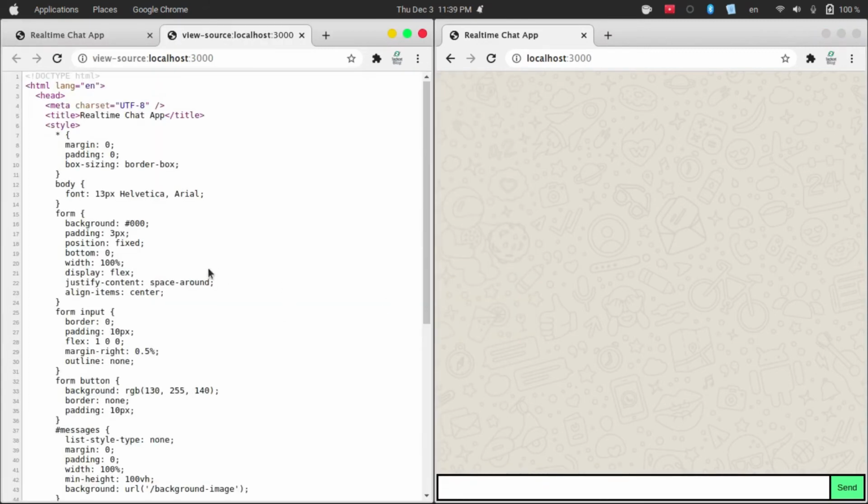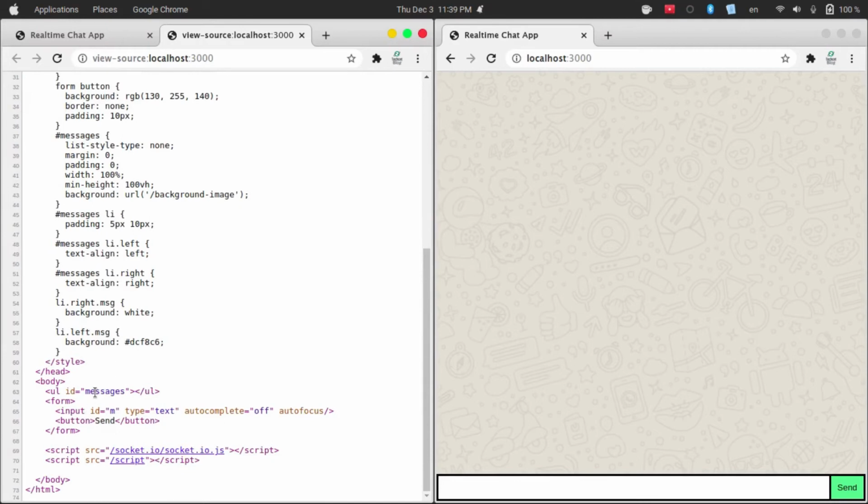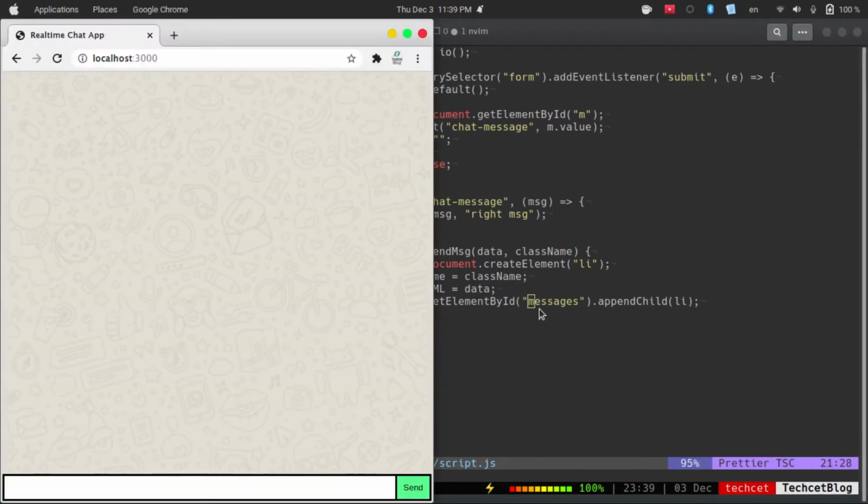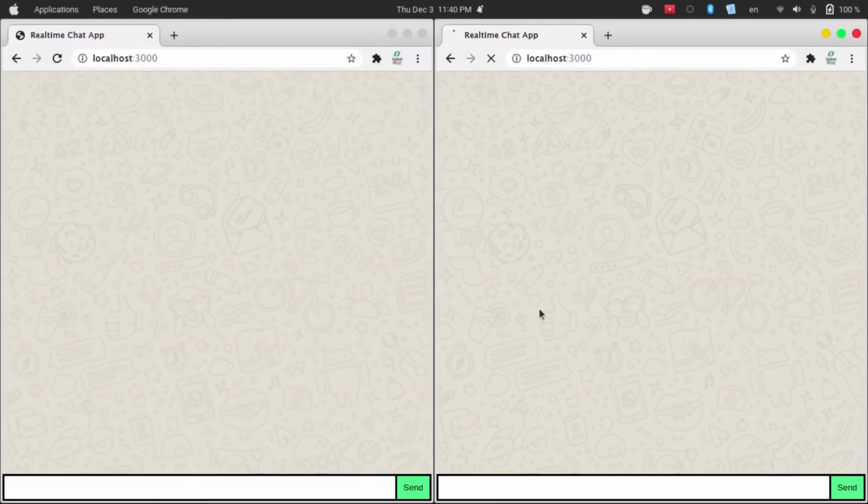Okay, what's going wrong? If I go to page source, what is it? Messages, and we need to go document.getElementById. Also we need to make it not hash, and let's reload this file. Hi there, and you can see this message is right aligned.